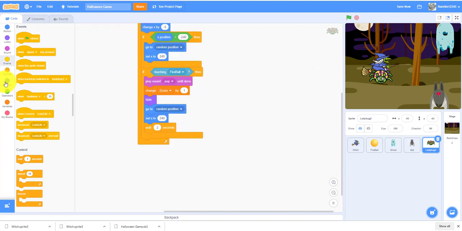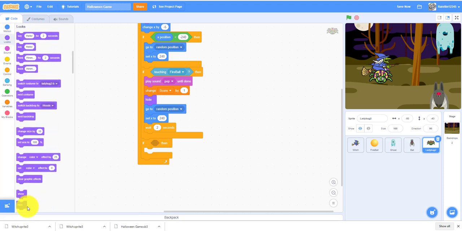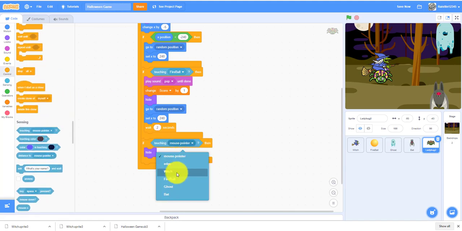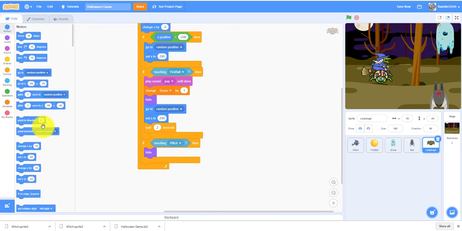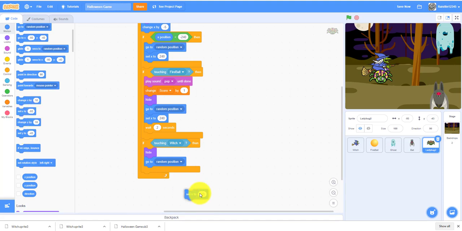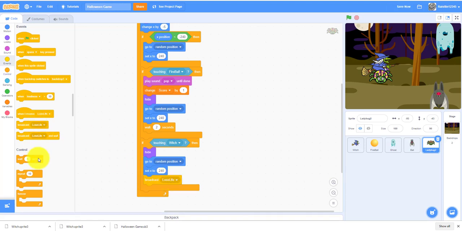So then we'll need another final if then statement. So if it's touching the witch, then you want it to hide, obviously. Touching witch, sensing, touching witch. And go to a random position like the other sprites. Set the X to 240. So it will be somewhere right here, right there. 240. Broadcast lose life. Wait 2 seconds, give it a little delay.